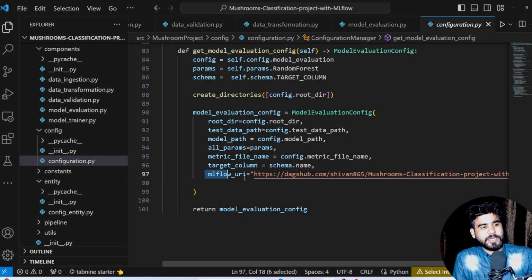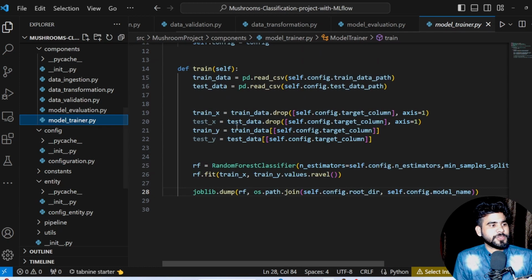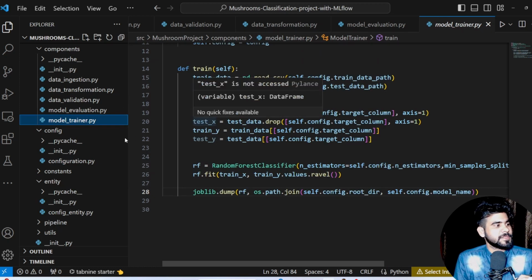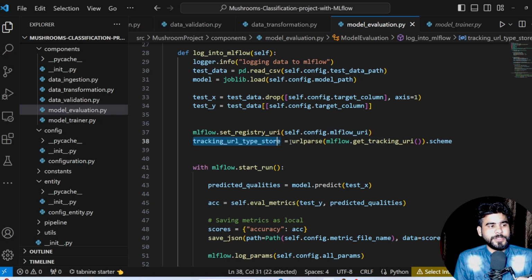Okay, so this is the MLflow URI that we have. This is the MLflow URI that we are going to call here under MLflow. Under model evaluation, we set the model registry URI, and here we are going to call our MLflow URI. After that, the tracking URL type store: we are going to store all the schema information under our MLflow.